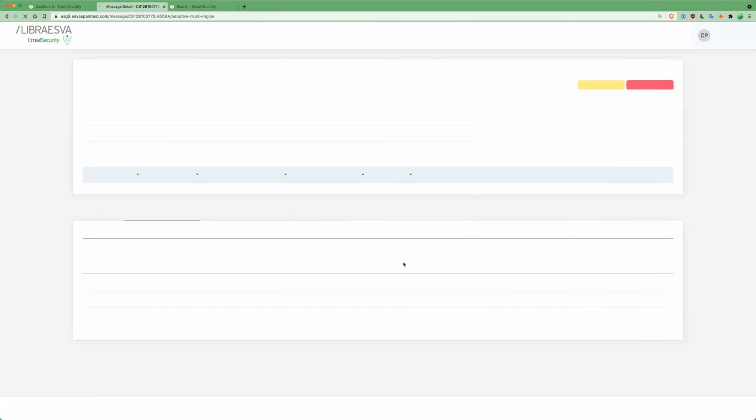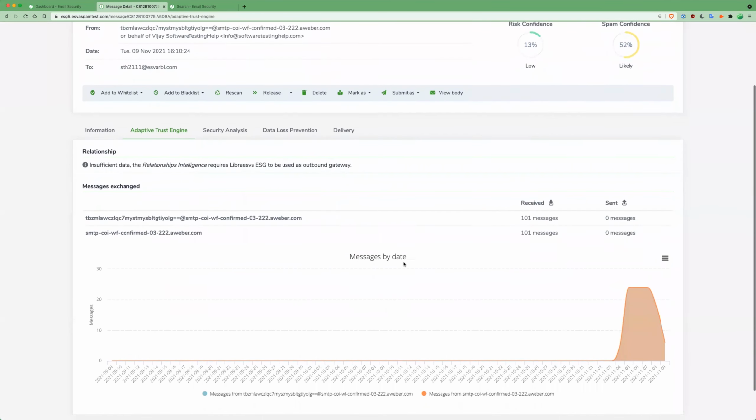Here again, under the adaptive trust engine, if there are messages, you can see that this sender and recipient have a very short message history, and there have been no replies. So the recipient has never replied to the sender. 101 messages have been received, but 0 messages have been sent. And so the adaptive trust engine will understand this as a one-way relationship and not a two-way, or bidirectional, relationship. So our trust of this relationship would not be as high as if there was a two-way relationship with messages being sent and received in both directions.